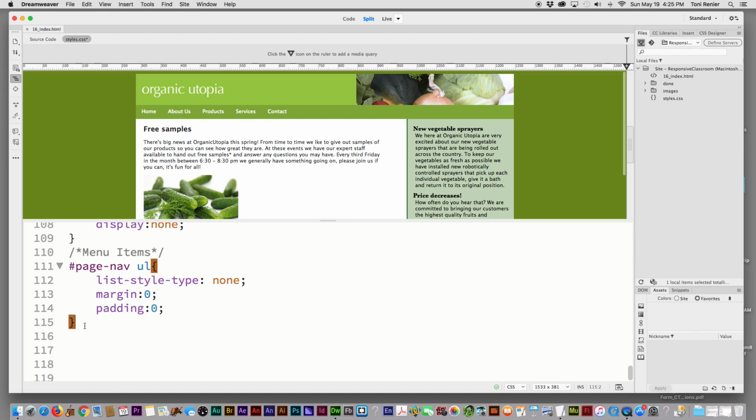All right, so the next thing in here is going to be our hashtag page hyphen nav. And this is going to be the UL LI. So UL, unordered list, and LI, list item. So anything in a list item that's inside an unordered list that's inside the page nav. All right, curly braces.